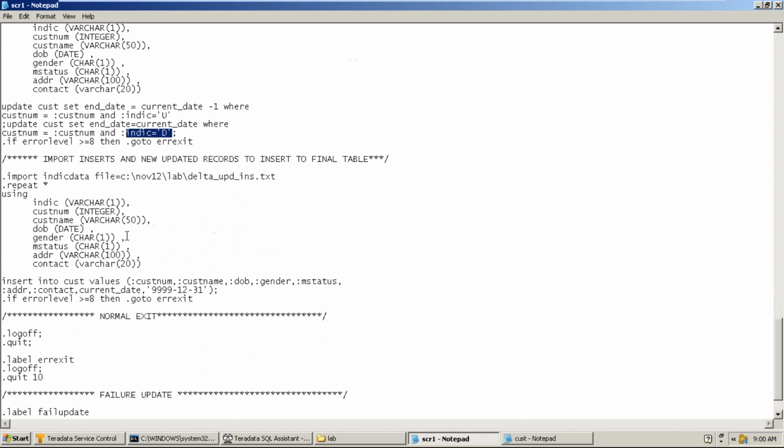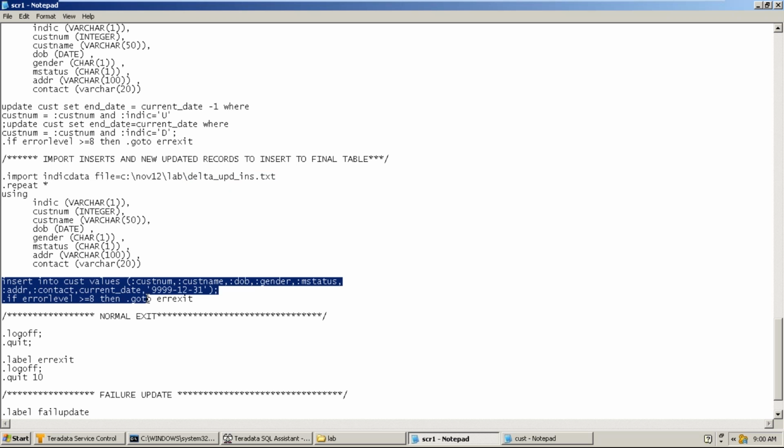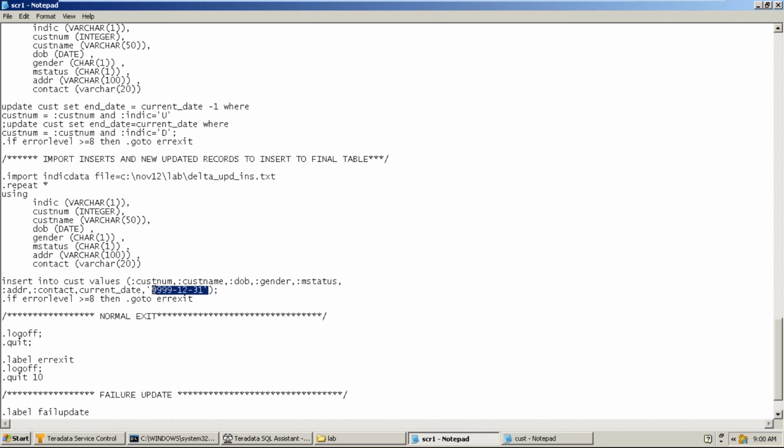And then we are importing the delta update insert. For delta update insert, what are the actions? Insert. So for both update and insert, we are inserting a new row with the data from the file, with the end date as 12/31/9999.